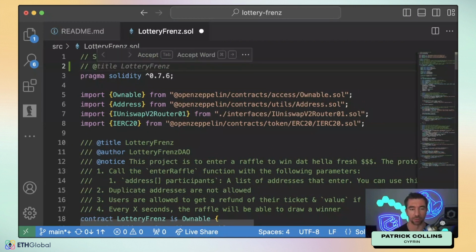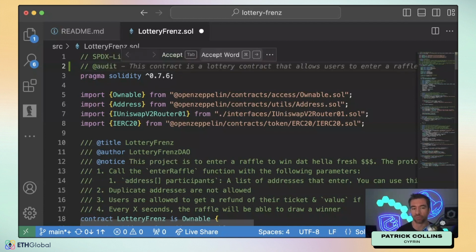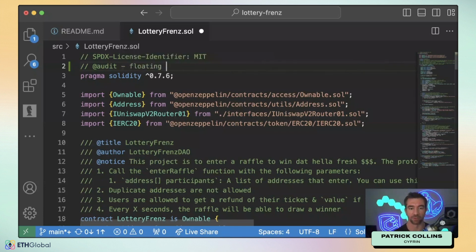And I'll put a note in the code base. I'll say @audit or @review or whatever comment to say, hey, this is an issue. I might say floating pragma isn't cool. I'm probably going to write something more verbose than that, but I might report this as an informational finding.